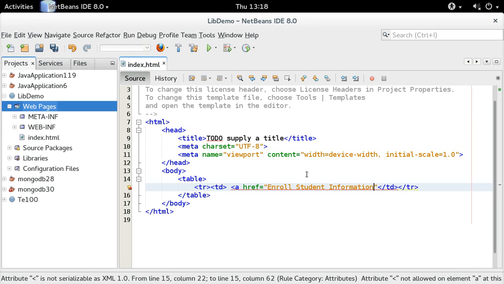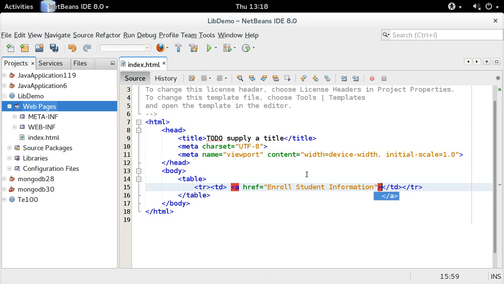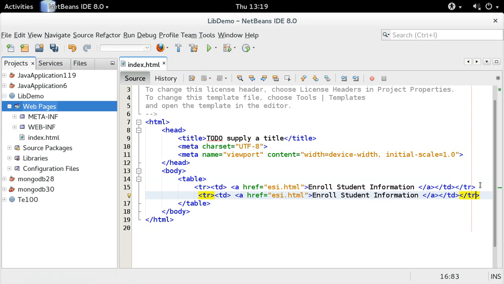Student entry, enroll student. Here we have to pass the link, say enroll student information dot html. This is the first row.